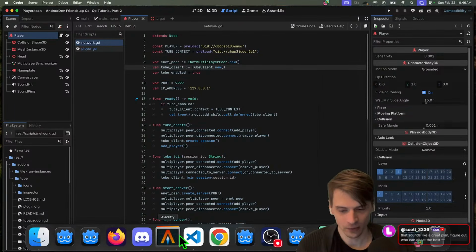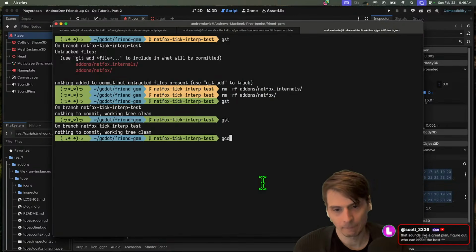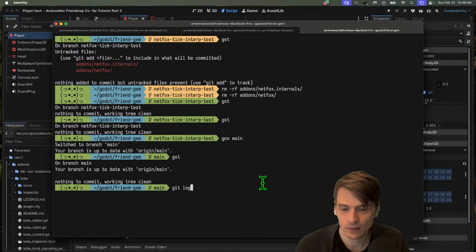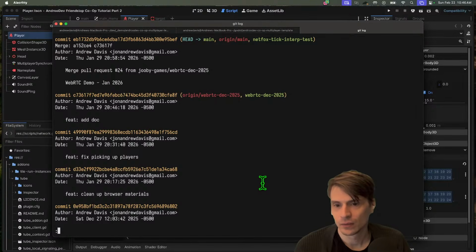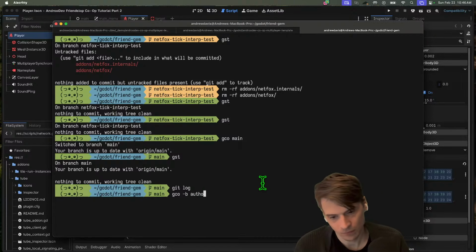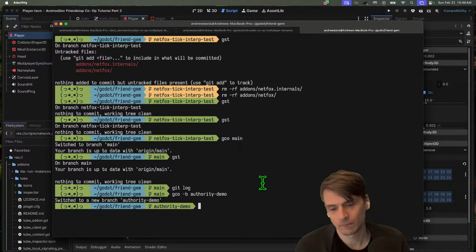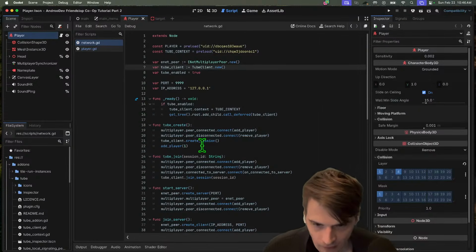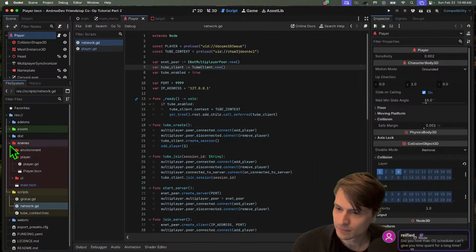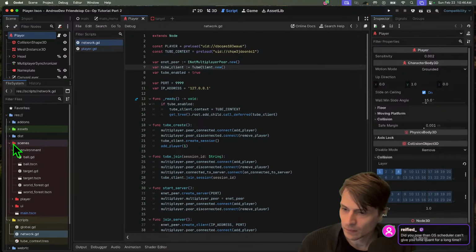All right, so let's do a new branch here. Okie dokie. Okay, so what are we going to do here? We are actually going to create a new map. This is not the right project.